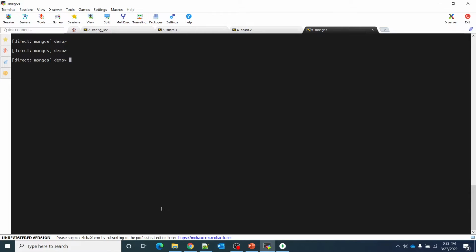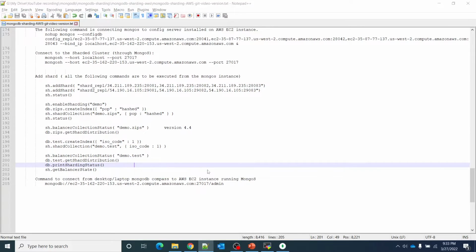Right? So now if I run db.zips.find, it does not return any record, or if I run count documents, it is 0, that is the number of documents there. So I hope so far it is clear to you. Now let me proceed further to load some data into this collection, and then we will enable sharding using the rest of the commands in this document.